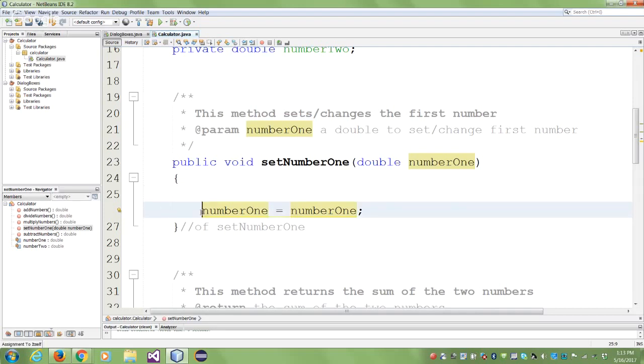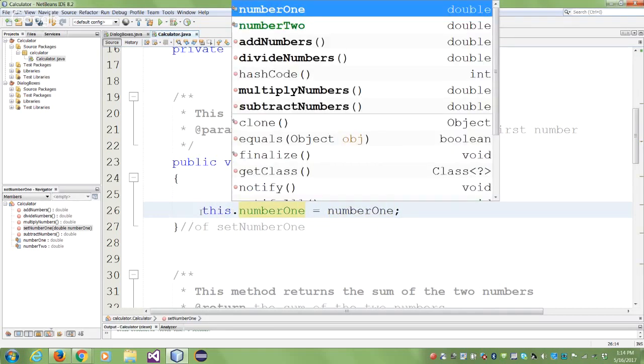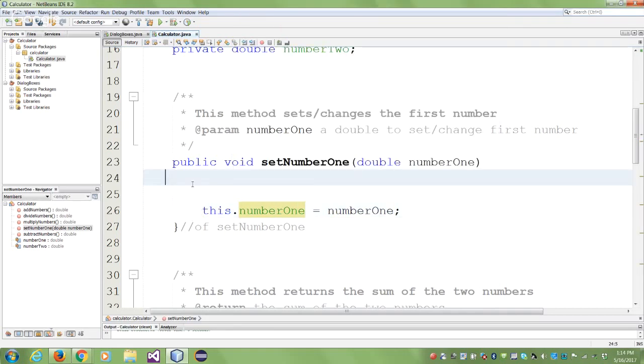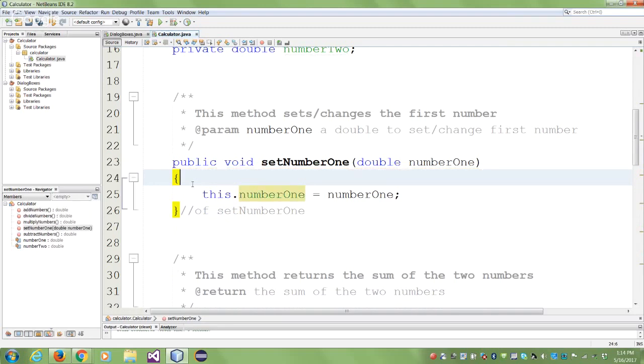Please use the reserved word this with the instance variable. This is a reserved word which stands for the current object. You are saying current object, take your number 1 and assign to it the number 1 given by the user through the parameter of the method. Make sense? Now your question.